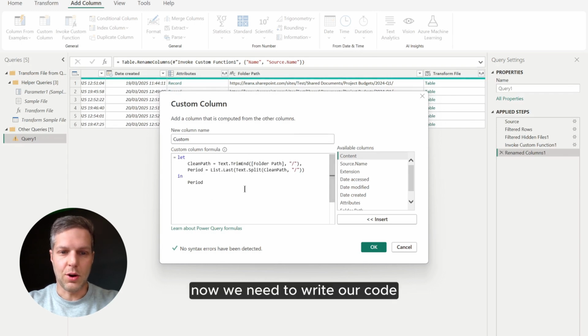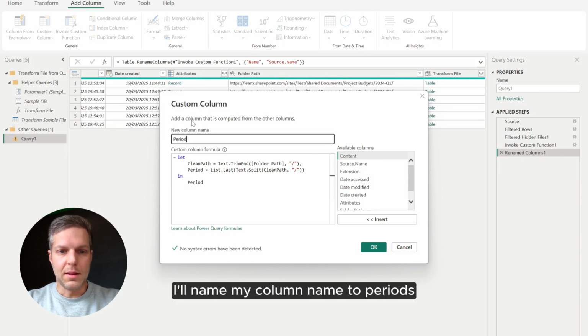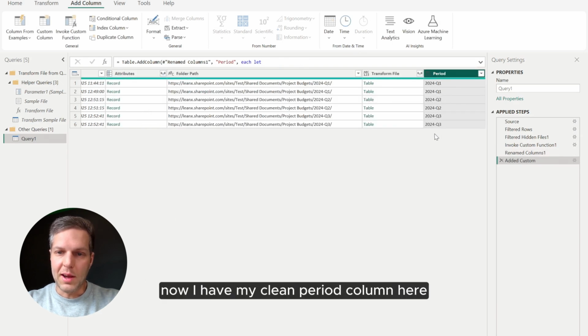Then we need to write our code. What I'm going to do here is, first of all, I'm going to remove the trailing / from that folder path. And then I'm going to take the part after the last / that is remaining within that URL. I'll name my column name period. And then you can see now I have my clean period column here.